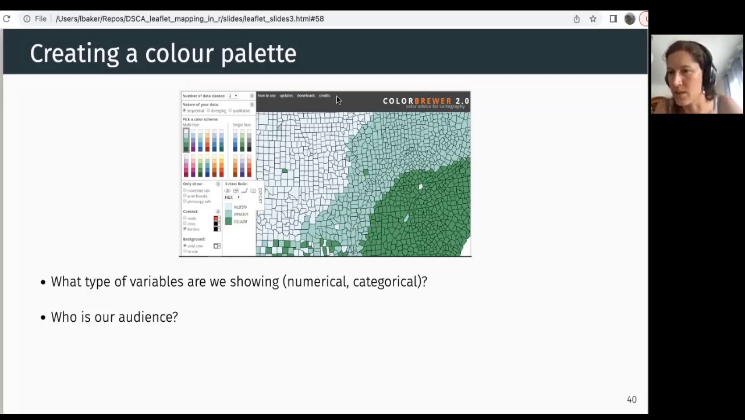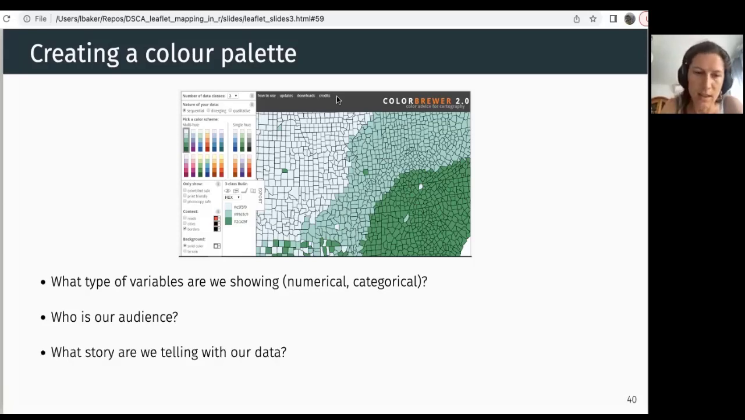So we might be thinking about what colors it makes sense to use depending on who we're communicating with. And then also, what story are we telling with our data? For instance, if someone asks you that we only have funding to run programs in 3 departments that were the hardest hit by COVID cases, we might want to choose our colors so we're really just highlighting the 3 worst areas.